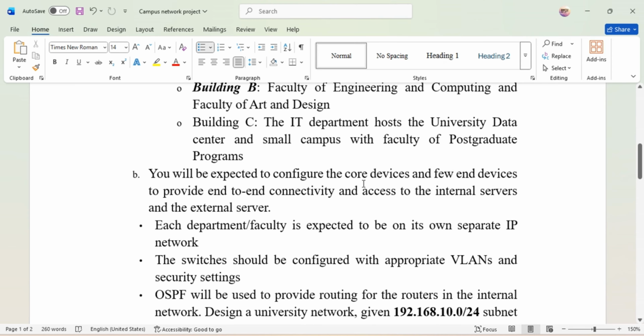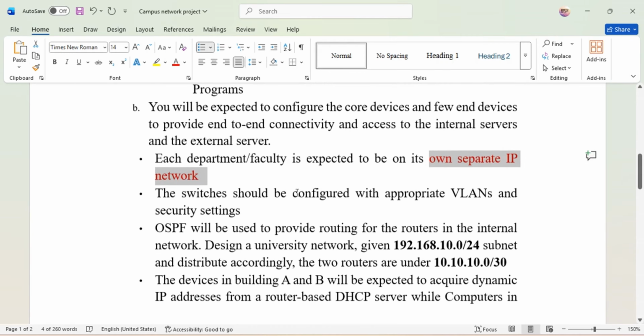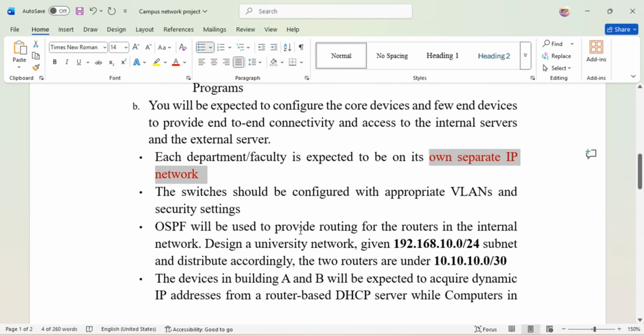Requirement B, you are expected to configure devices to provide end-to-end connectivity. Each department or faculty is expected to be on its own IP network. The switches should be configured with appropriate VLANs and security settings. OSPF will be used to provide routing for the 2 routers in the internal network. Design a university network given this address space. Subnet and distribute accordingly. The 2 routers are under this network.